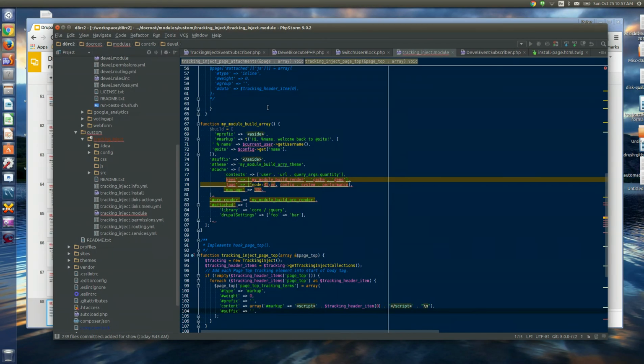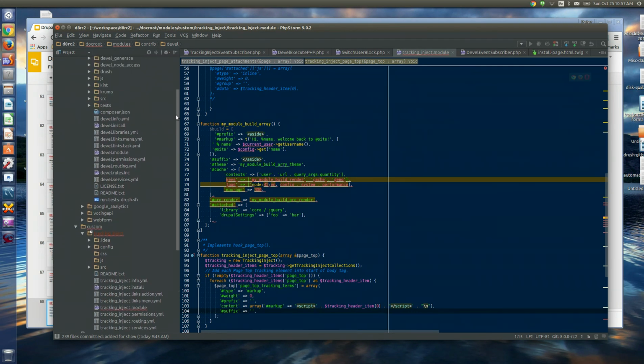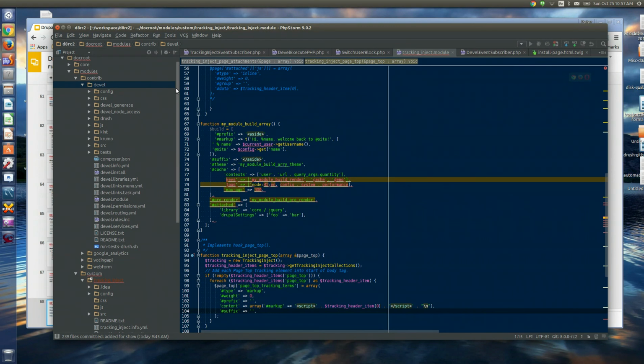So let me just escape out of here. And this is PhpStorm. You are looking at Tracking Inject, but I'm just going to show you Devel. So here's Devel, and this is how the Devel module looks today.